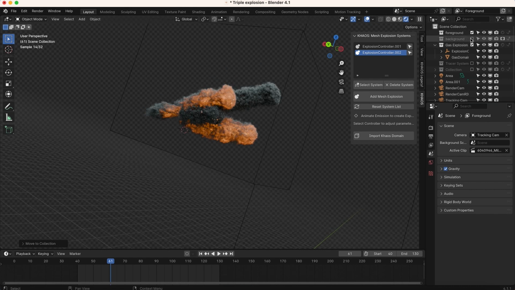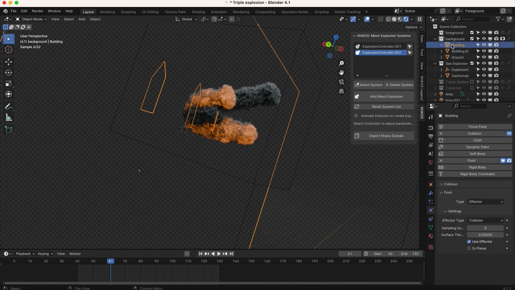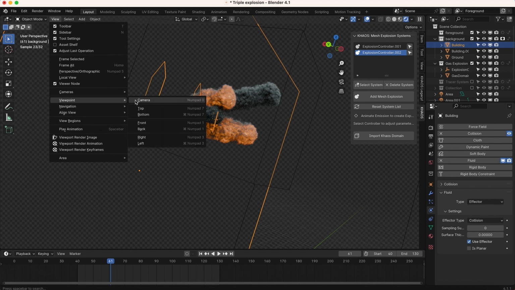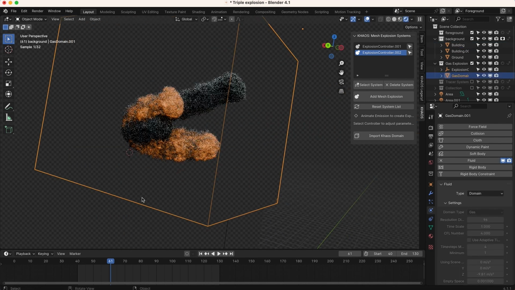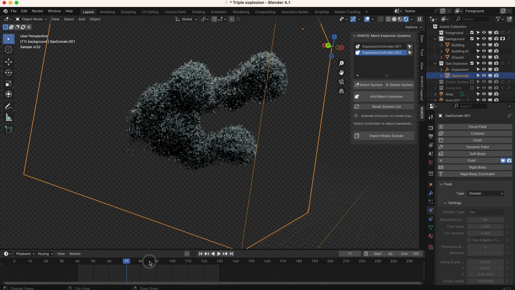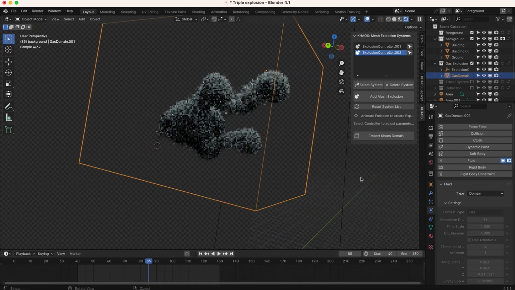I'll go ahead and turn on our background once again. This background building geometry is actually a holdout, so it will hide the explosion parts that are within the building, if that makes sense. I have a whole video on holdouts, so I'll put that in the description. But yeah, this is the original simulation domain. And if we go here a little further in the timeline, you can see how it dissipates here.